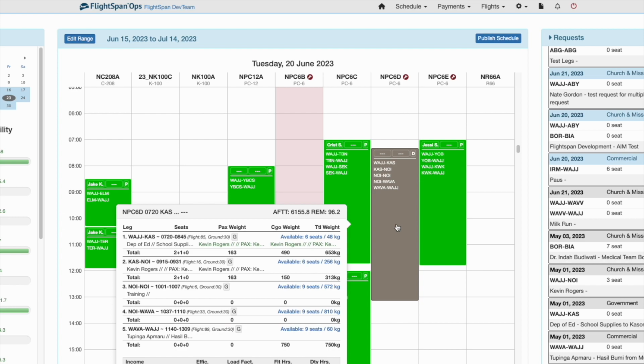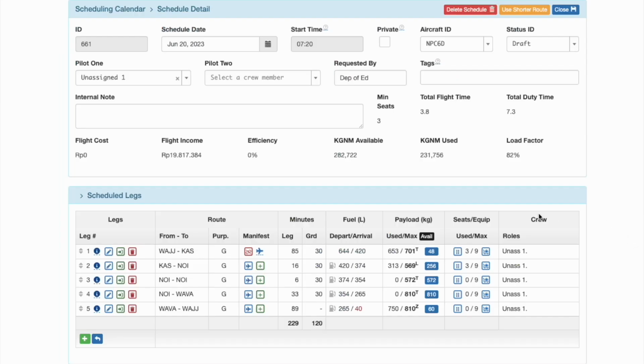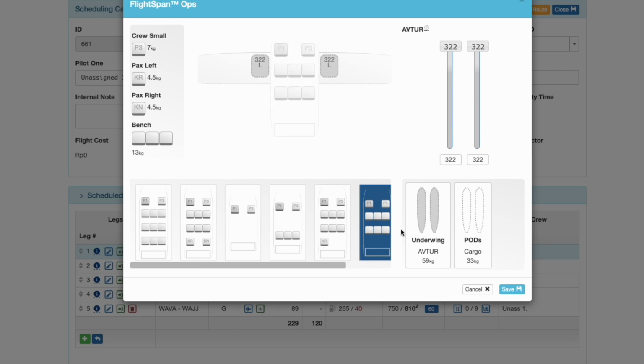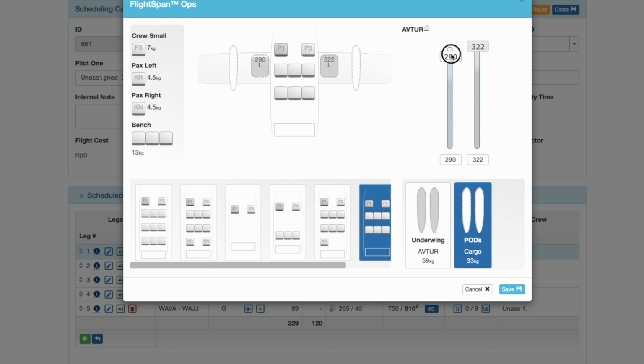Open the schedule detail by clicking on a scheduled flight. To configure the aircraft, click on the Edit Aircraft Config button in the Seats Equipment column. Configure the seats, aux tanks, and pods using the Quick Configure buttons and fuel quantity using the sliders. Or create custom configurations by dragging seats into or out of the aircraft.